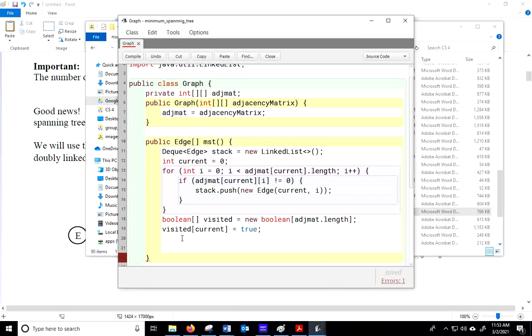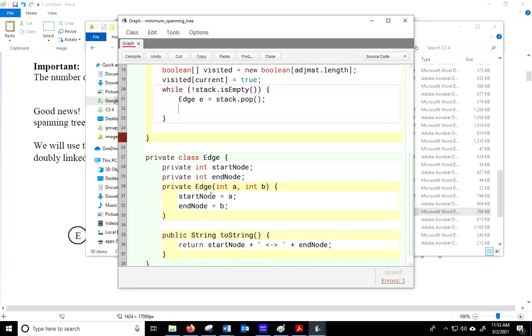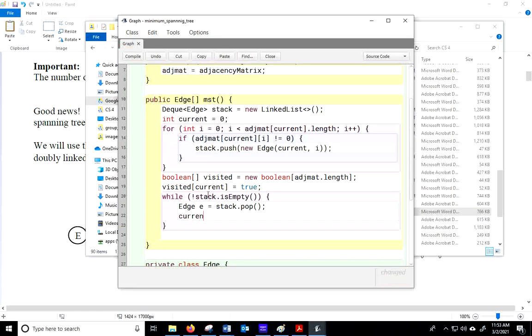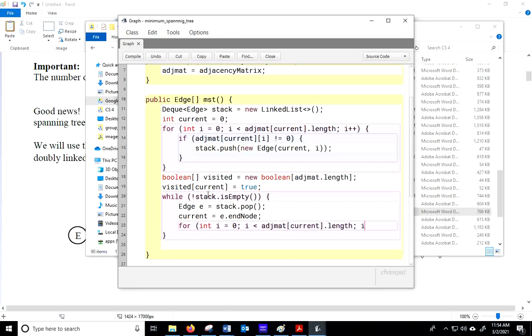All right, so now that we've got some stuff in our stack, if we didn't, that means it wasn't connected. So I'll say while not stack dot is empty, then we're going to pop from the stack. We'll say edge e equals stack dot pop. And when I pop off the stack, I want to consider that the second node, this end node, is where I'm at. So now I'm going to say current equals e dot end node. And then I can loop through like so.